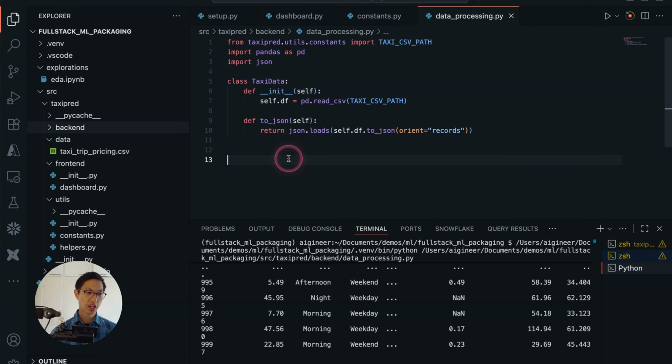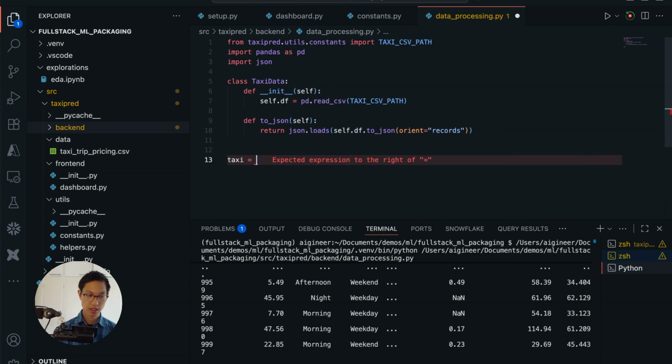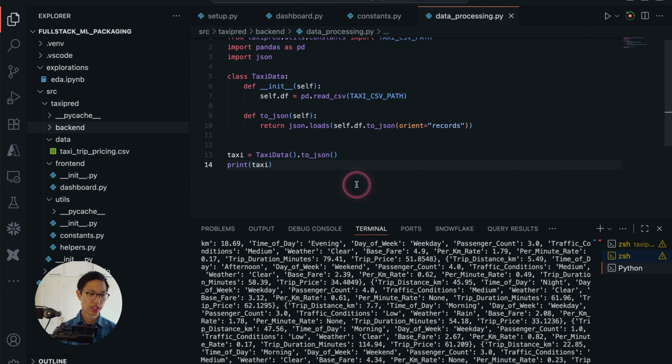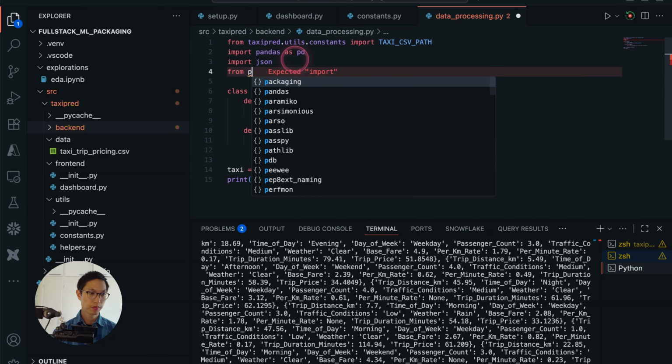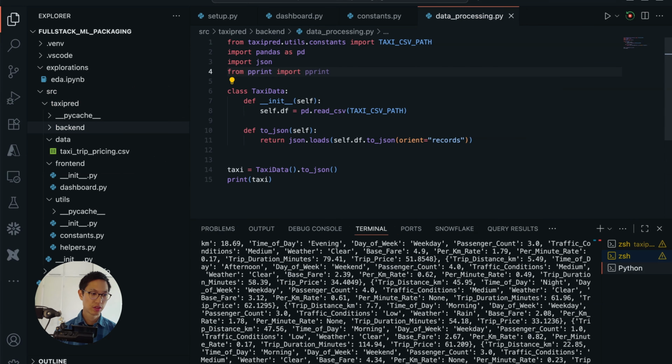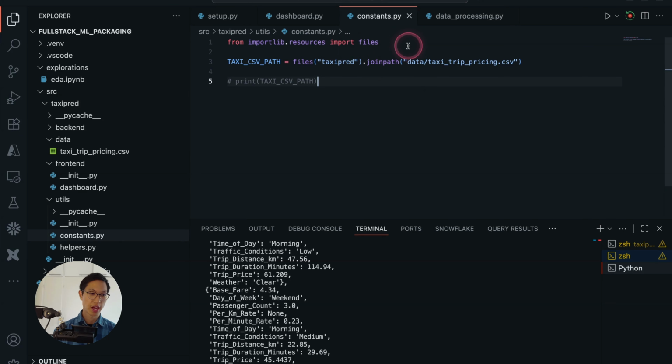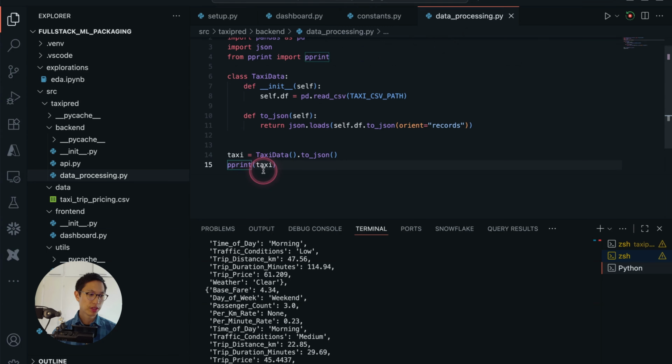Basically, this is just a class which we can get, for example, taxi equals to TaxiData, and then we can do .to_json, and you'll see how it looks like. We can print taxi. Run this one, and you can see this is our JSON data. You can do from pprint import pprint, and we can pprint this one instead. And you can see this is our taxi data. And you can see these are the records when we had orient equals records. Okay, this is just basically some OOP and pandas. And we have this taxi path, which was from our constant, which is this importlib.resources files. Okay, that is a little bit new maybe.